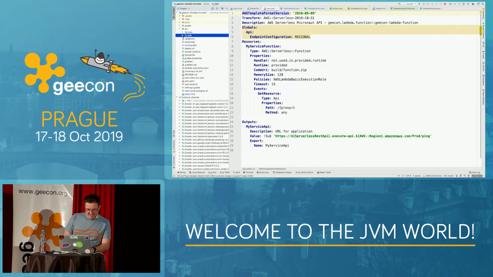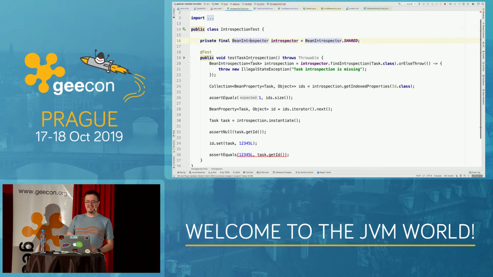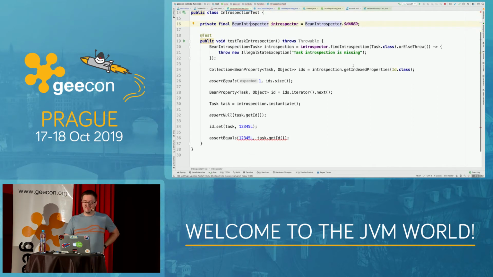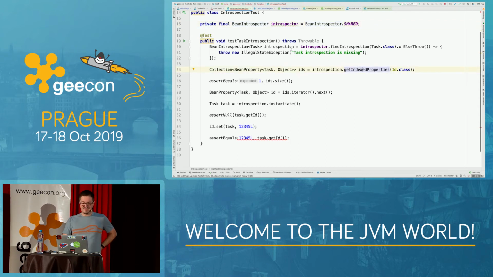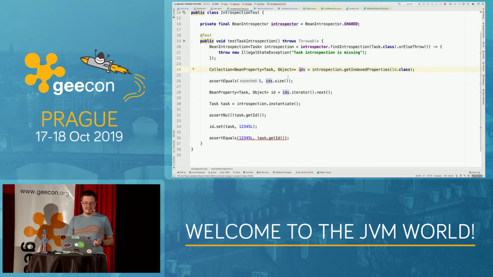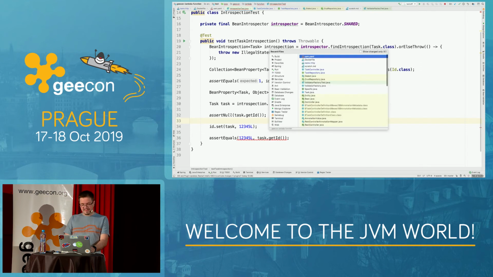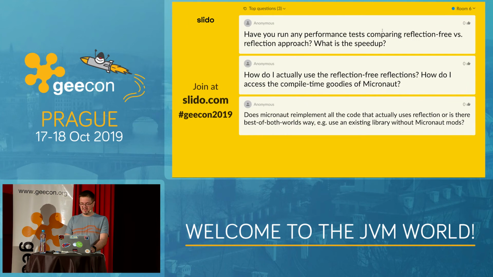So how do you use the goodies from Micronaut? You have this thing called bean introspector, and you ask it for the precompiled bean introspection, and say, okay, give me all properties annotated by ID, or there are tons of other methods inside. And then you can, for example, create a new task using that precompiled helper class. You can set properties, again, reflection-free. And this is wrong for some reason, I don't know. Okay. So how do I get it?